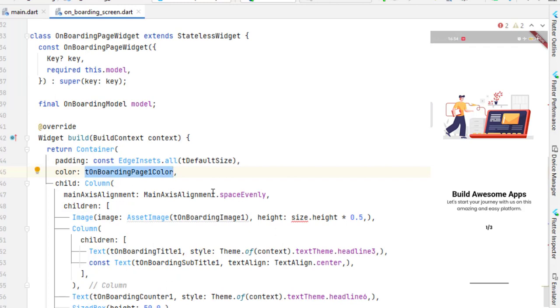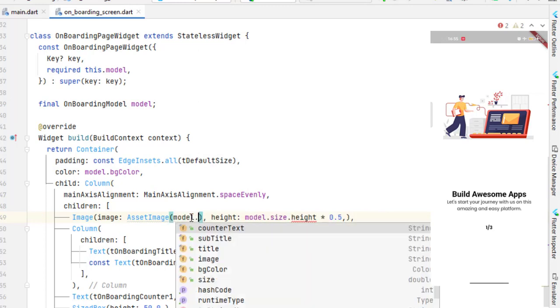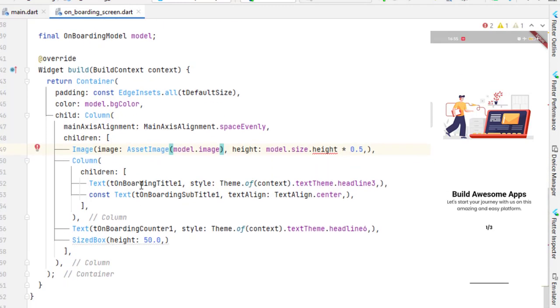So you can see we can easily change all these variables with the model dot background color. Size will be replaced with model dot size. Image name will be replaced with model dot image, and also all the rest of them.